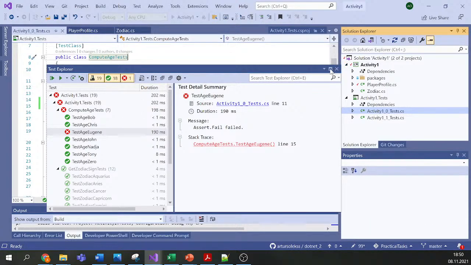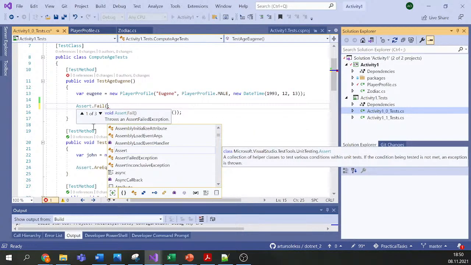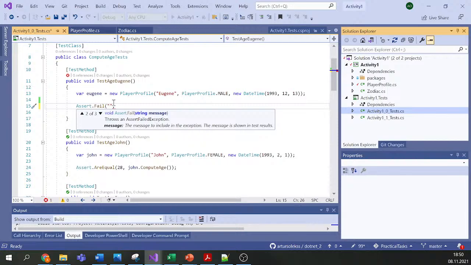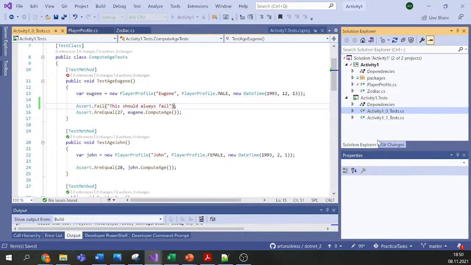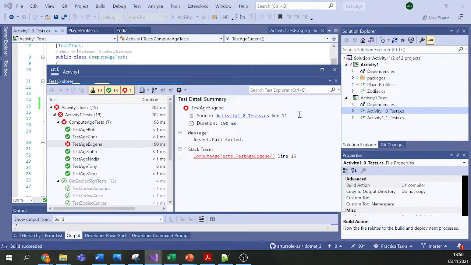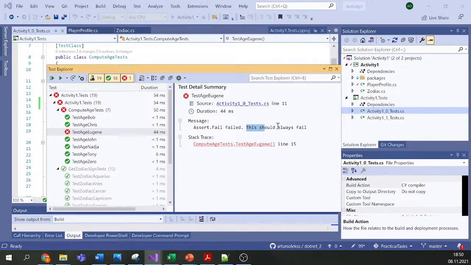I guess you can also type the message here, if I'm not mistaken, right? Double check. So you can see the overloading of the methods. Here I can say, this should always fail. And let's run. And now we see the message that this should always fail.